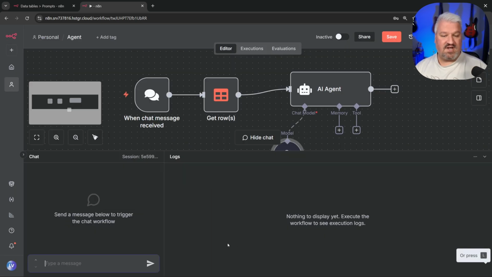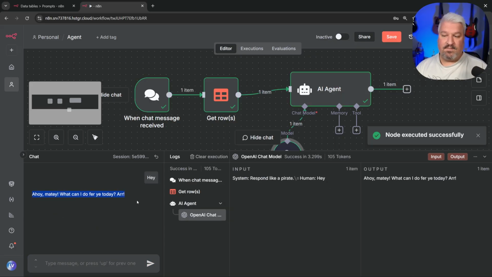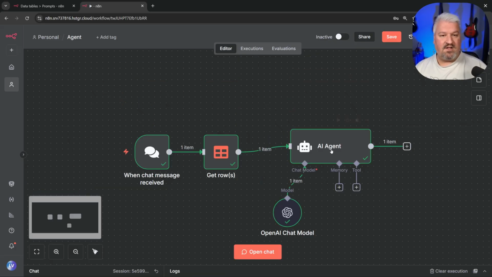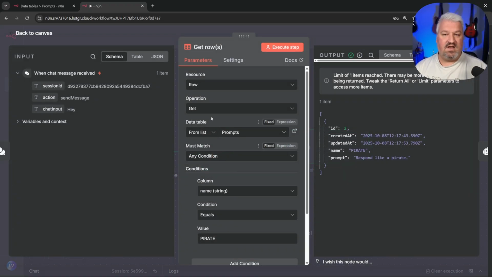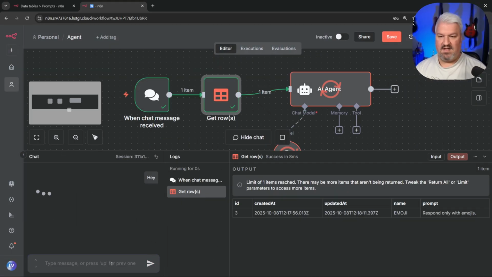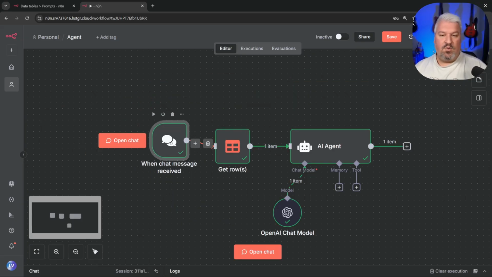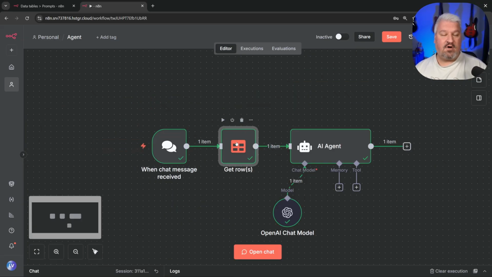And if we test this chat now, let's say, hey, our agent responds like a pirate. If we wanted to swap out this prompt for something else, it's really this easy. Simply change this value to another record in the table and open the chat. And let's say, hey. And now our agent is only responding with emojis. That's how easy it is. And of course, we can access these prompts from any of our workflows.